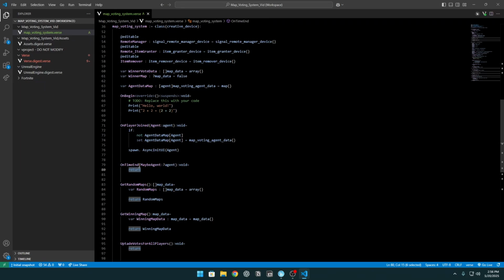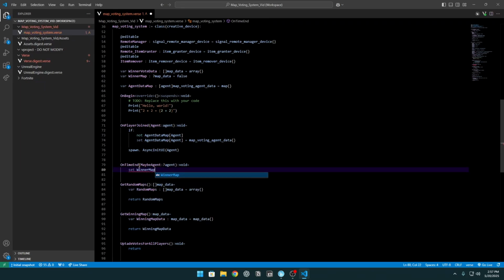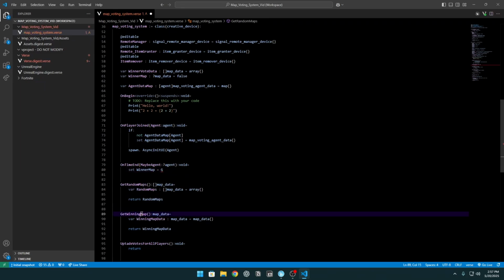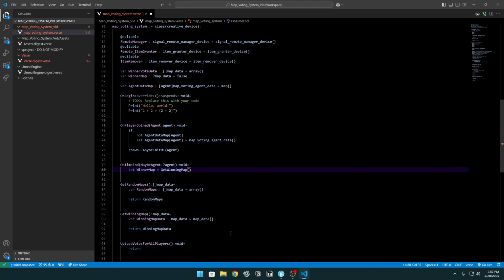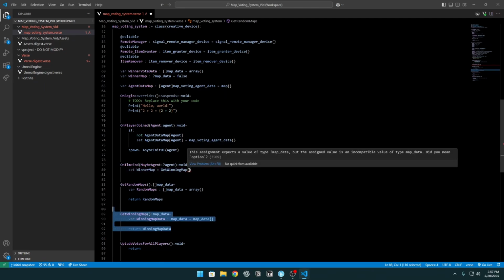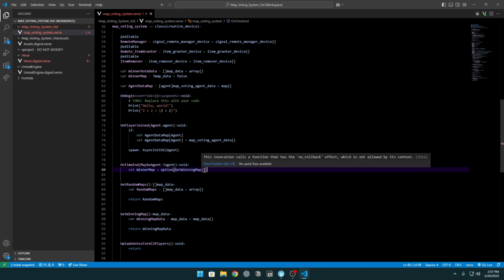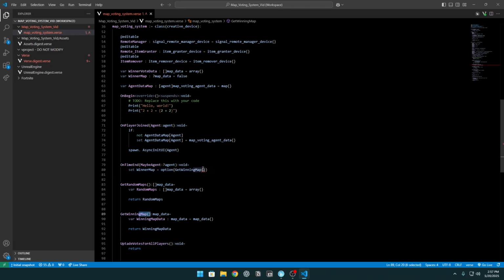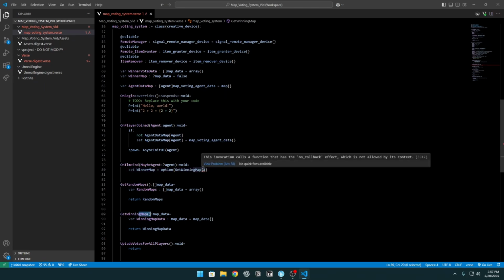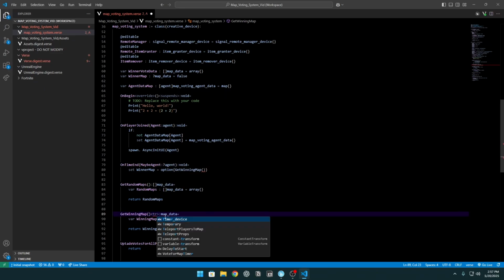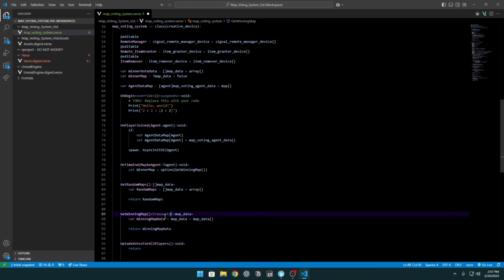So on time end we want to set winner map equals to our get winning map. So here we will get the winning map, and because we have the option as an, we need to provide that in the option. And in the get winning map, as you see, when you have the no rollback effects error here, you can add basically transacts here, specifier transacts. Okay, and everything will work. So if you have no rollback, add transacts.